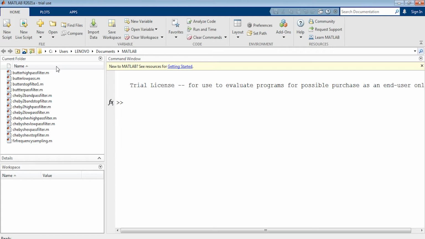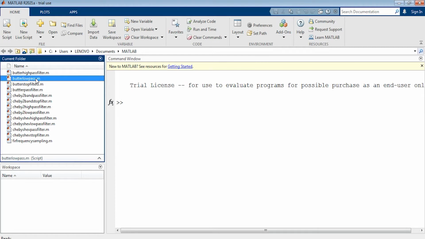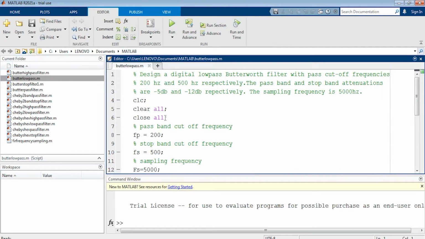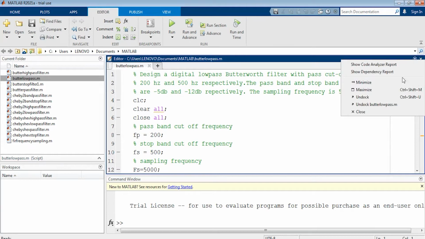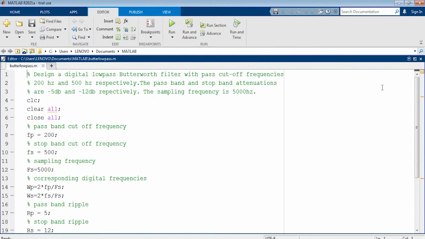So today we are going to design the Butterworth filter: low pass filter, high pass filter and band stop filter. First we'll see the designing of the IIR low pass filter using Butterworth filter. So this is a program for designing the low pass filter. What is the question they have given? Design a digital low pass Butterworth filter with cutoff frequencies 200 Hz and 500 Hz respectively, and the passband and stopband attenuations are -5 dB and -12 dB respectively. The sampling frequency is 5000 Hz.